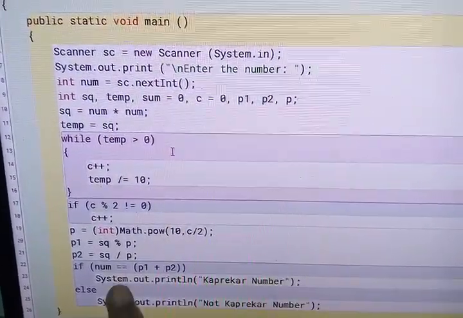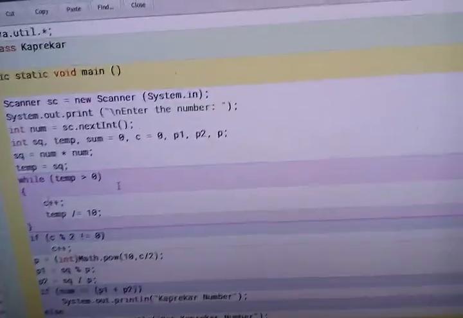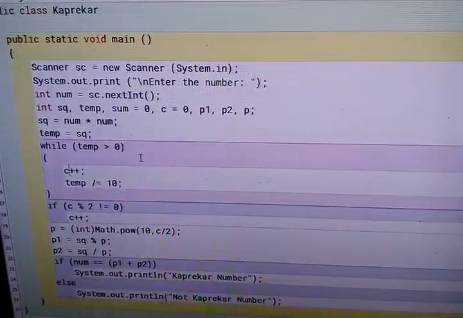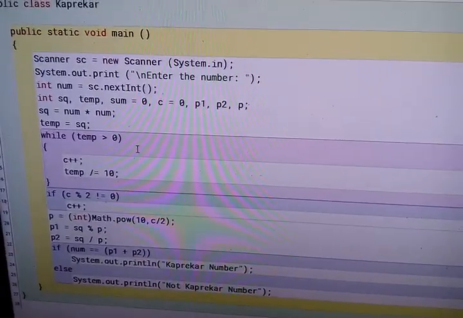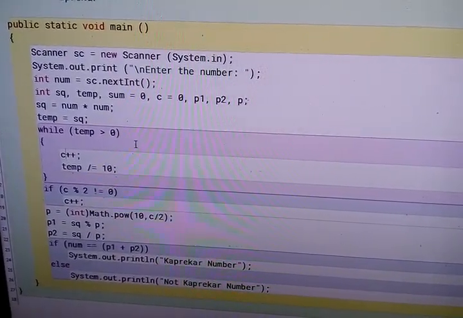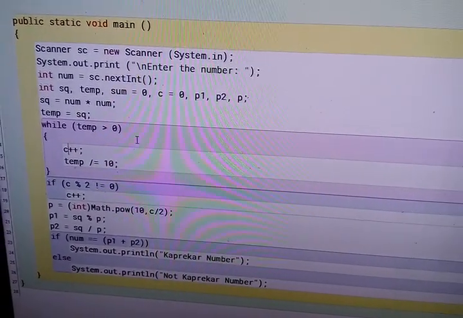P1 will hold the first half of the square number, and P2 will hold the second half of the square number. And P is the total number after division.